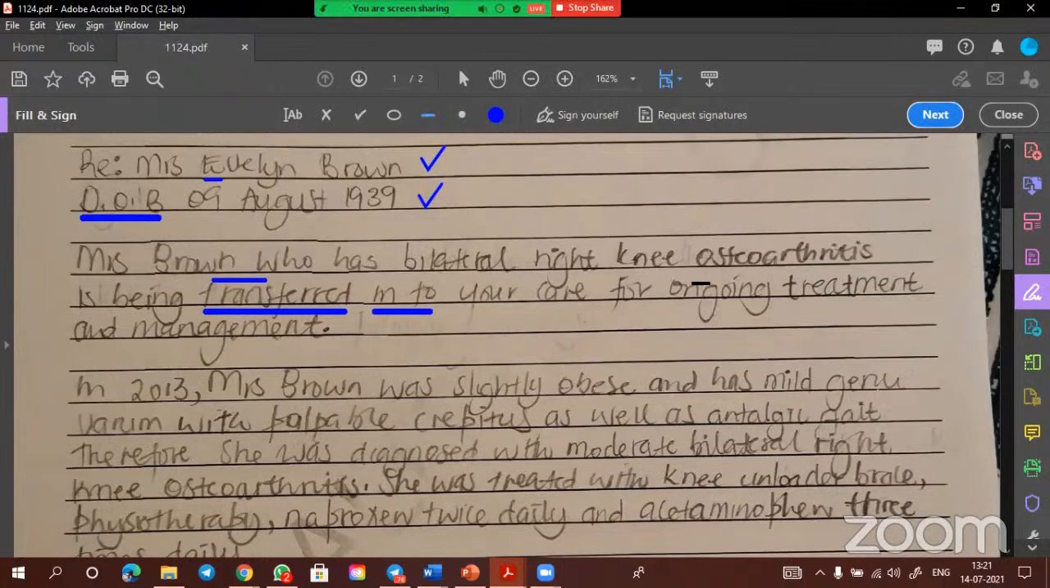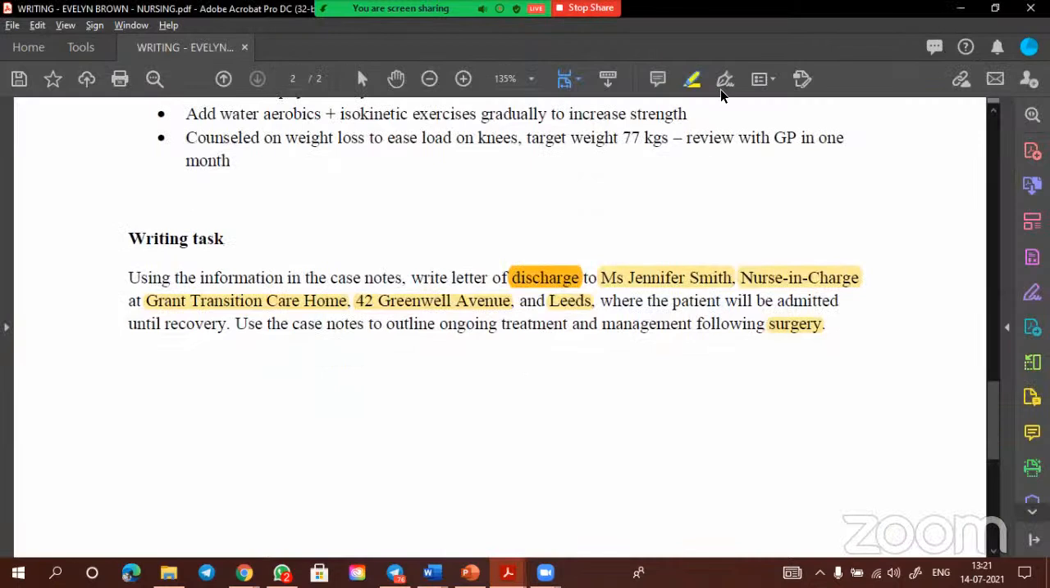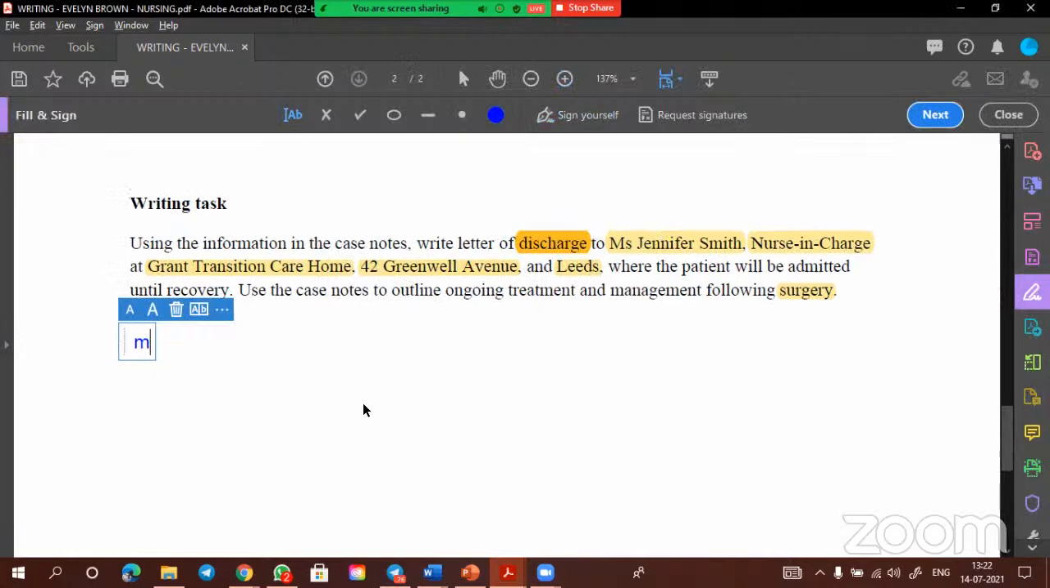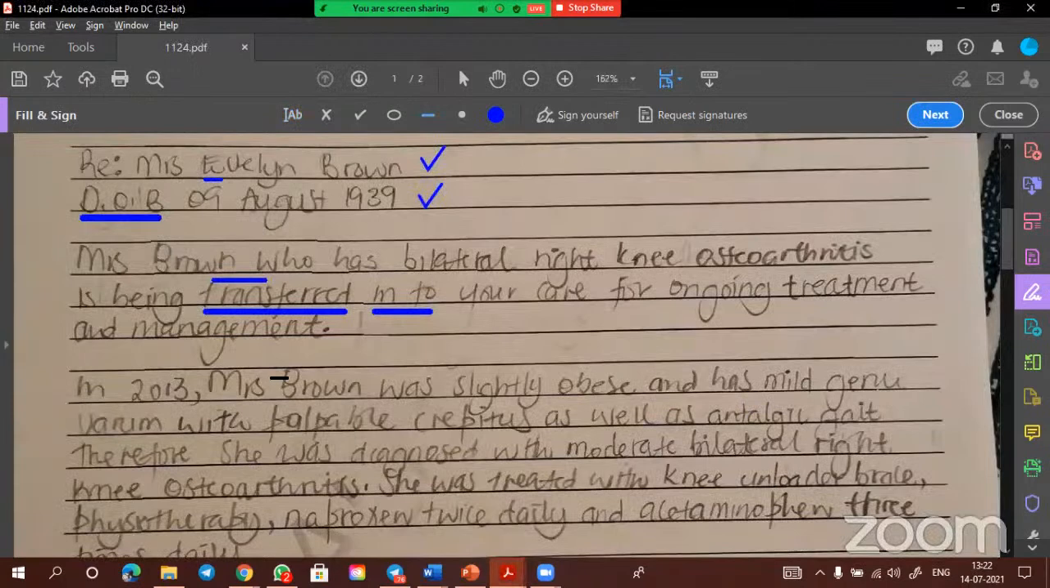Then next one. Requires ongoing treatment and appropriate management. Following his discharge into your care. Following the discharge into your care. So this is how you can write. Now let us see here. Anyhow, we are going to write in the second round of correction. So we'll do that one in the second round. For ongoing treatment and management. In 2003, here comma should be, after comma, space is required. After comma, space is required.